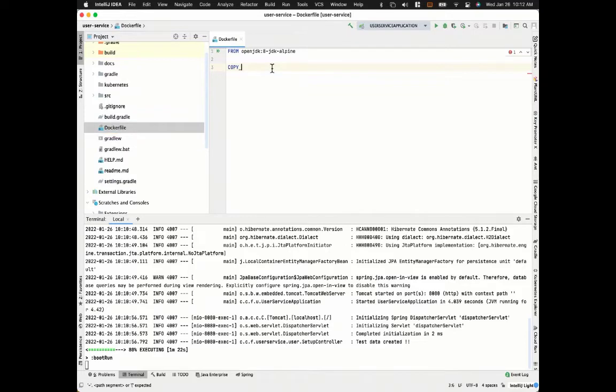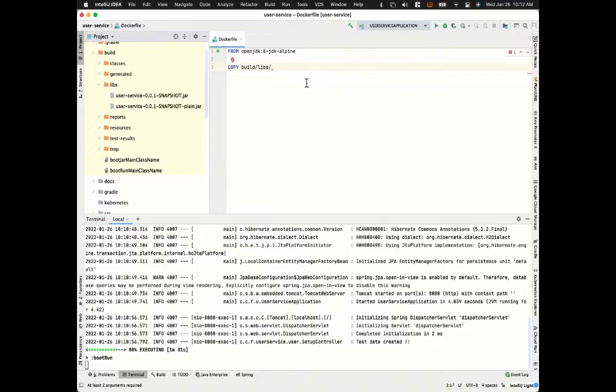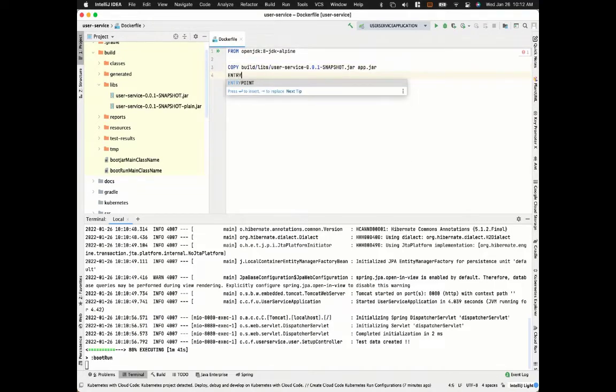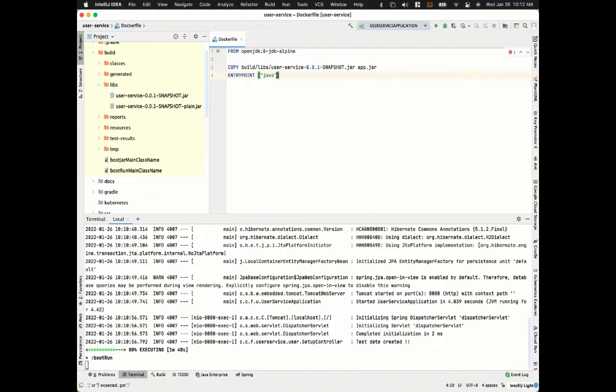So I just say COPY build/libs/, and then I'll call this app.jar, and I run this with ENTRYPOINT java -jar /app.jar. Okay, a simple Dockerfile.